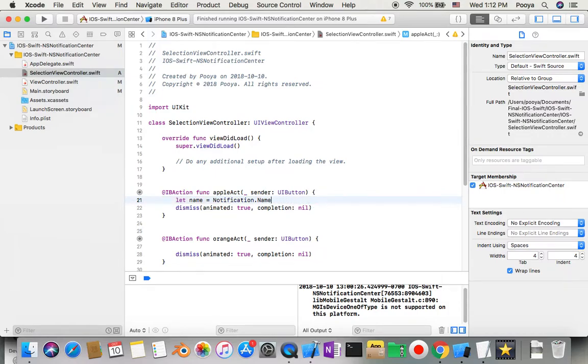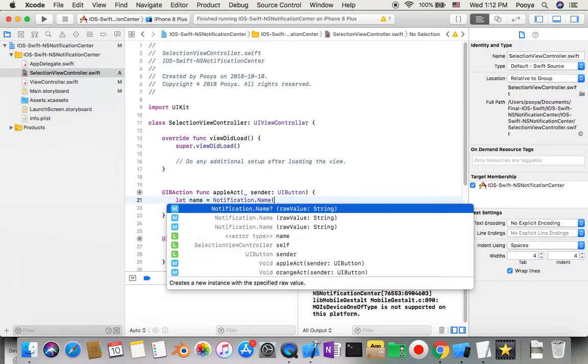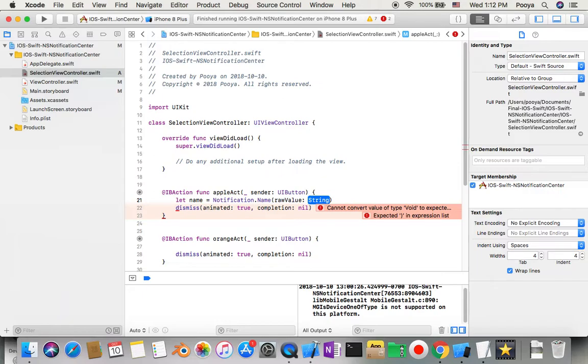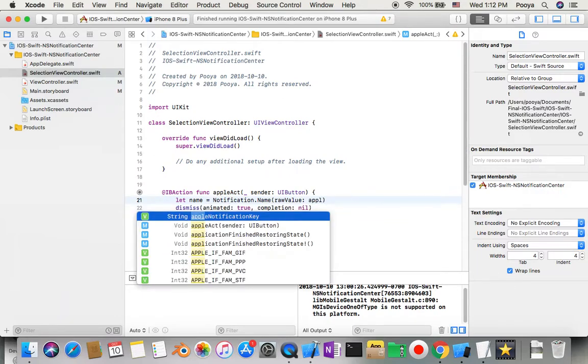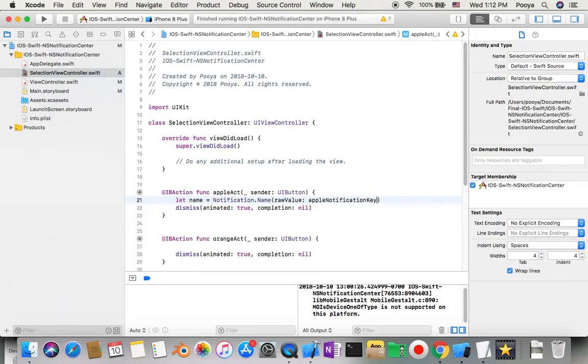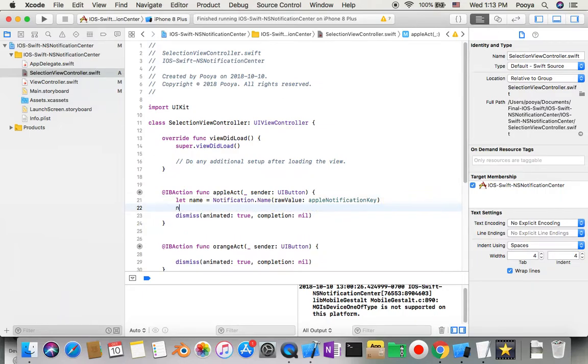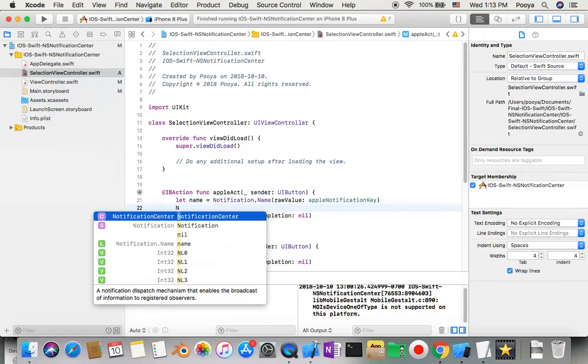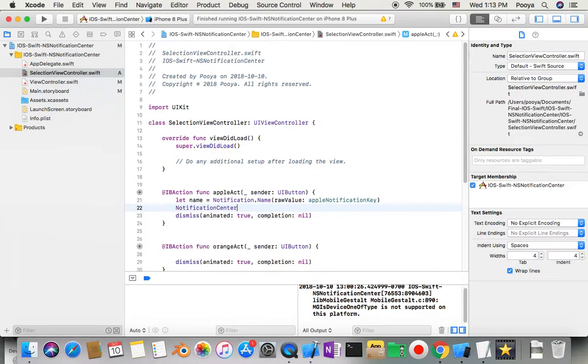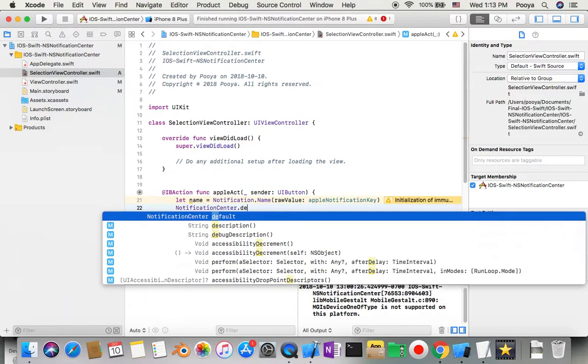Whenever you don't get the proper function offered from Xcode, there should be something wrong, so make sure that you fix it. And here I just say Apple notification key. And then I say notification center now. So yeah, first I make a notification and then I'm going to use it in my notification center.